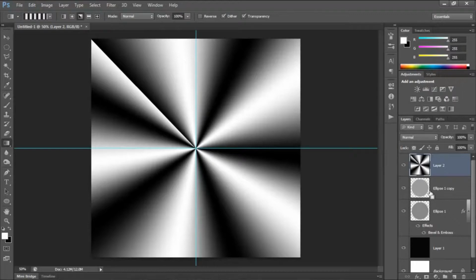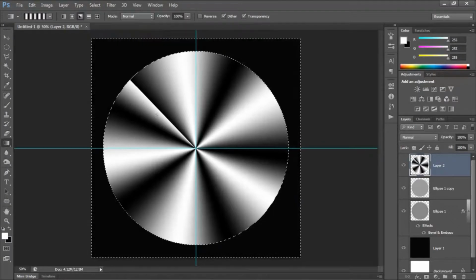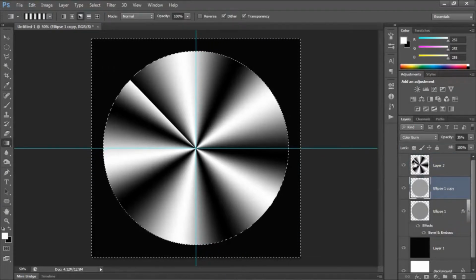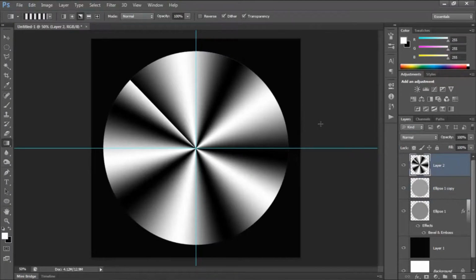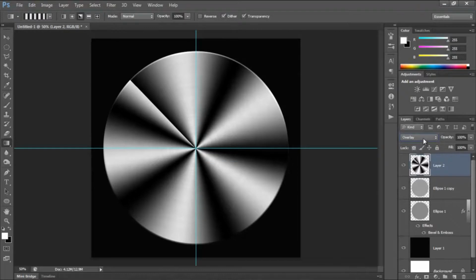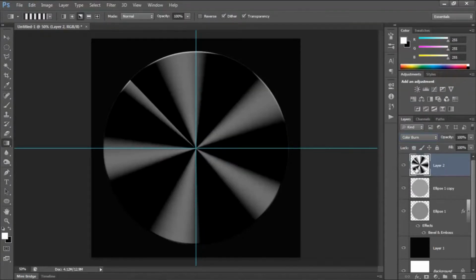Then what you need to do is holding control again, select the circle, go to select, inverse, press delete. As you can see, got rid of the excess. Deselect, Control D for deselect. Now you need to put the blending mode to overlay, and I'm sorry, put it to color burn.